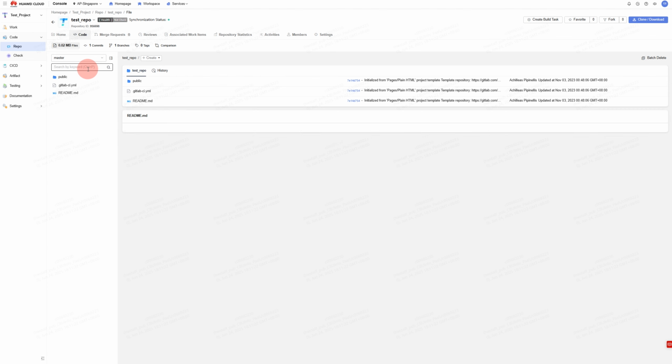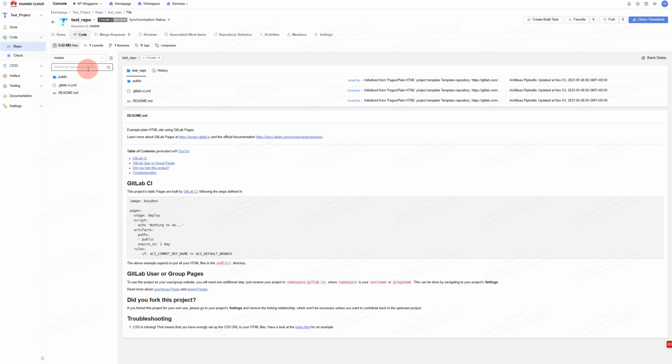The repository is imported successfully. Now, the GitLab repository has been imported to CodeArts repo.